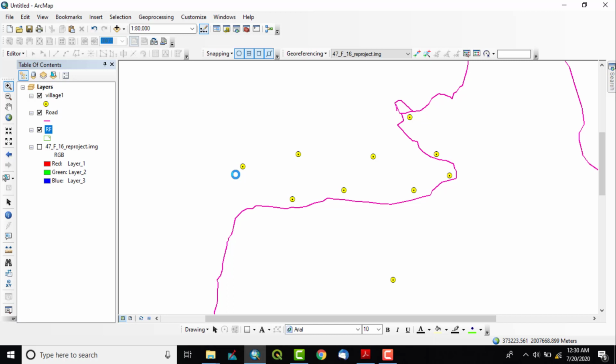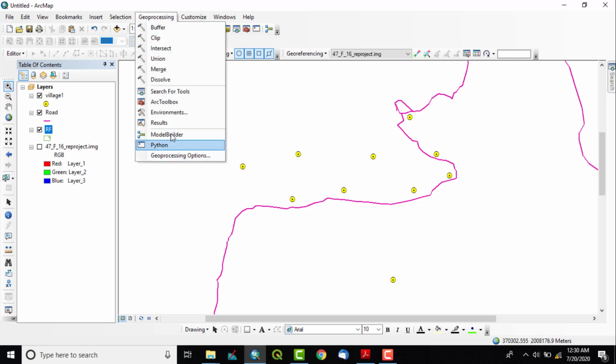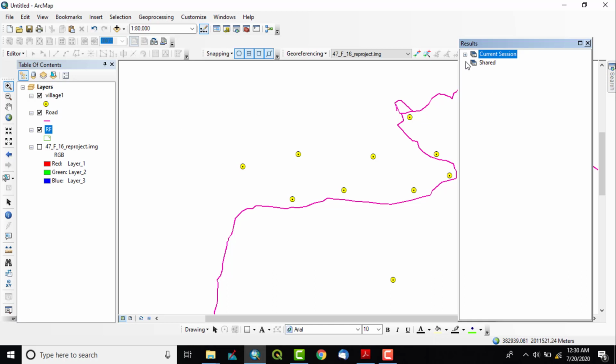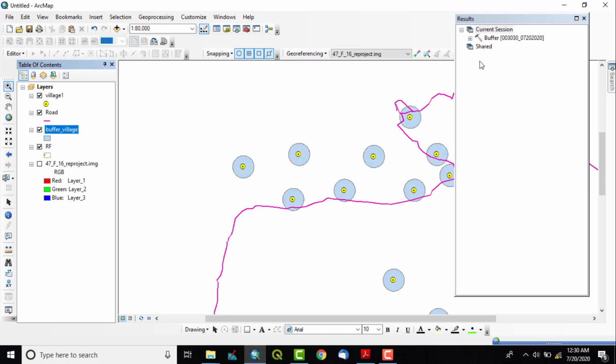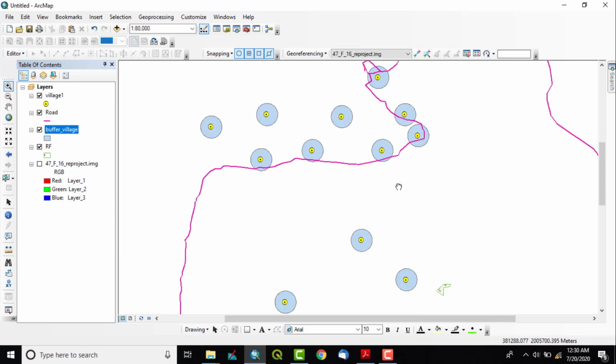So the tool is being run in the background. You can check it from geoprocessing results, and here just click on the plus sign. So you can see the tool is being run. After completion, this symbol will get changed. You can see it. So I'll close this result window.